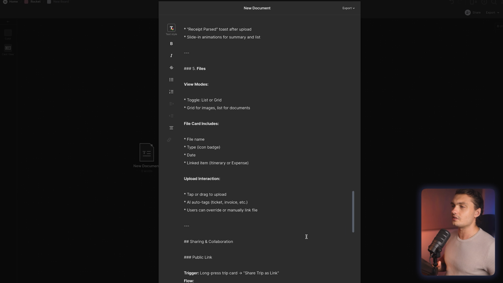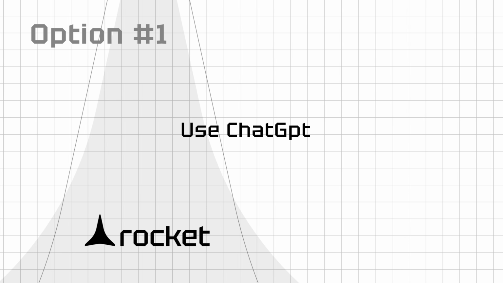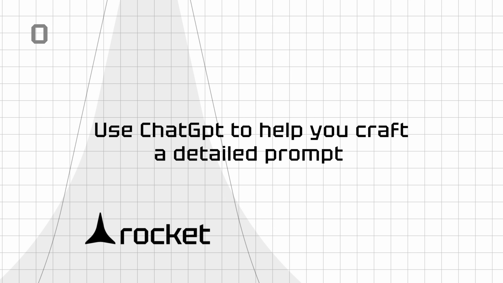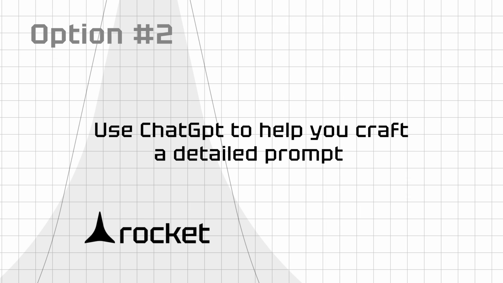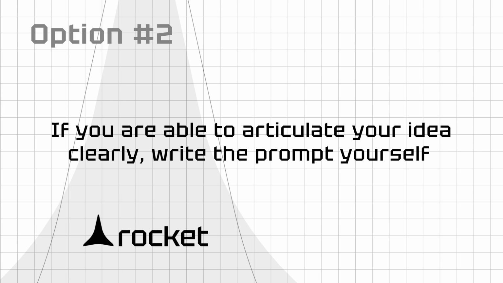As you can see, it's a highly detailed prompt that allows us to communicate to Rocket all the features we want included, as well as the structure of our app. So you have two options here. One is do exactly as I did, use ChatGPT to help you articulate your idea into a detailed prompt. Or option two, if you're clear about your idea and you're able to communicate it clearly, you can just write out the prompt yourself. But now that our prompt is ready, let's give it to Rocket and get started building.